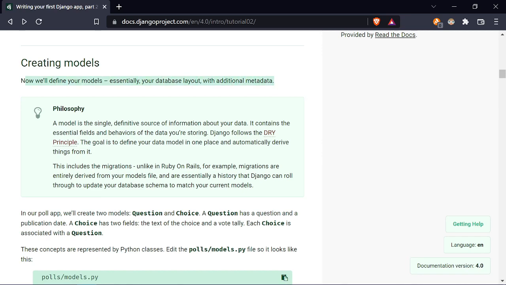Okay, now we define our first model. Philosophy: a model is a single, definite source of information about your data. It contains the essential fields and behaviors of the data you are storing. Django follows the DRY principle, and the goal is to define your data model in one place and automatically derive things from it. This includes the migrations, unlike in Ruby on Rails.